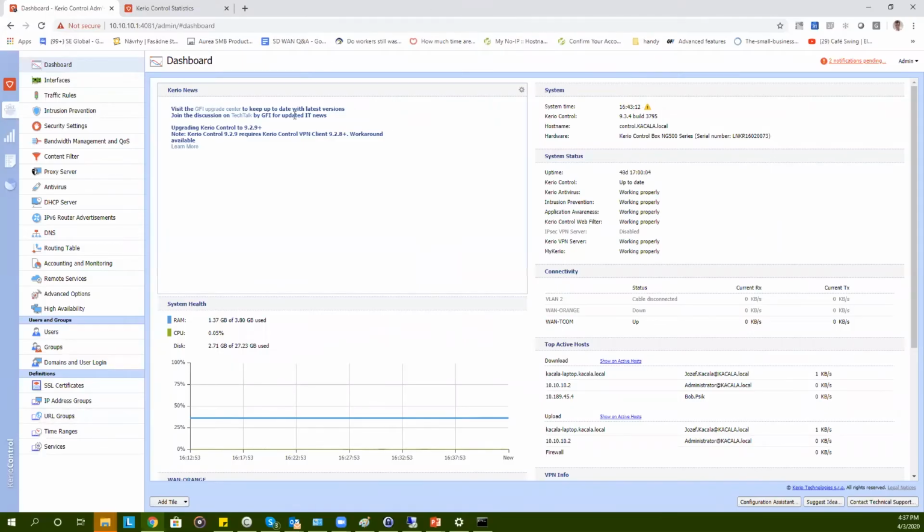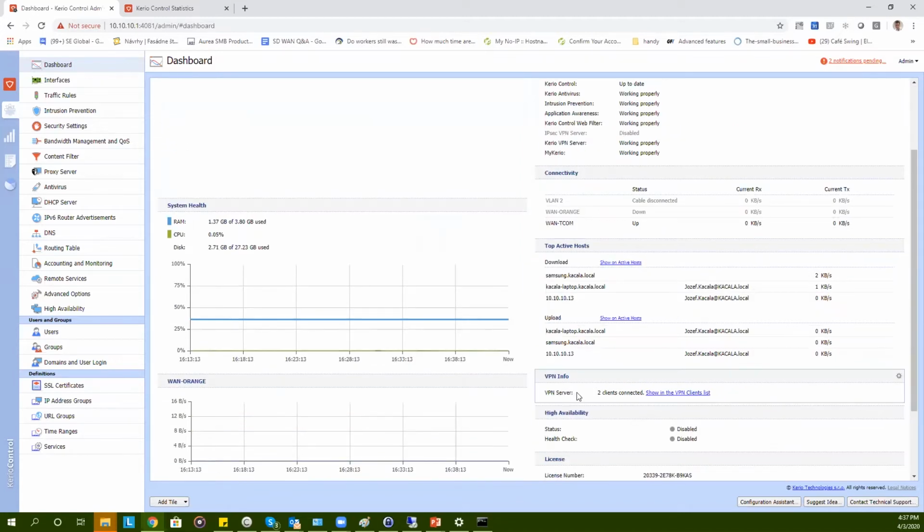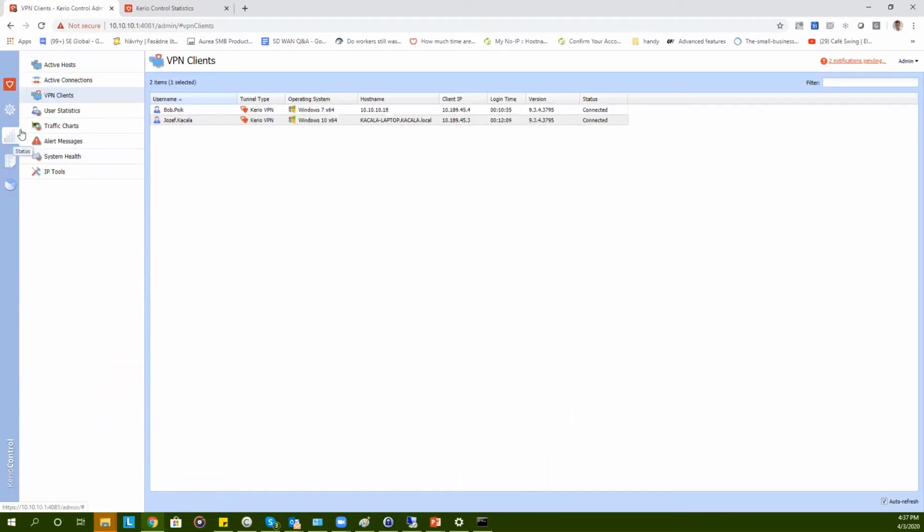To manage the users, you need to enter the web user interface of Kerio Control. You can directly see the first information about the VPN users in the dashboard and under the VPN information. More detailed information about the VPN users can be found in Status and VPN Clients. Over here, you can see who is using the VPN, what type of tunnel that person is using, their operating system, the login time, and version of the VPN client. Make sure you are always running the newest possible version of the VPN client.